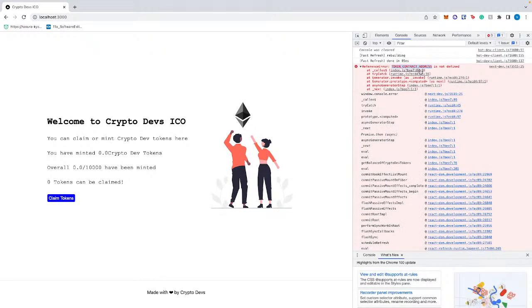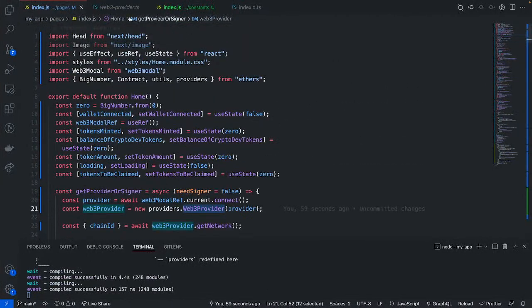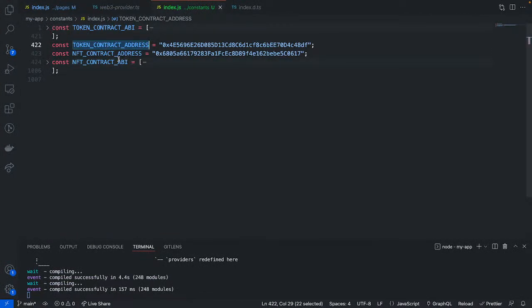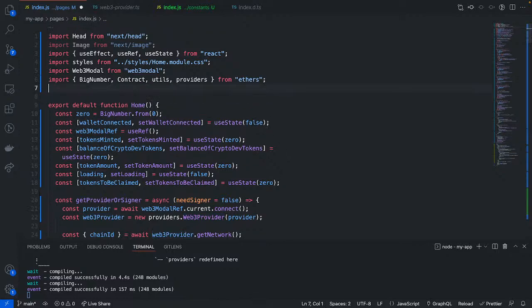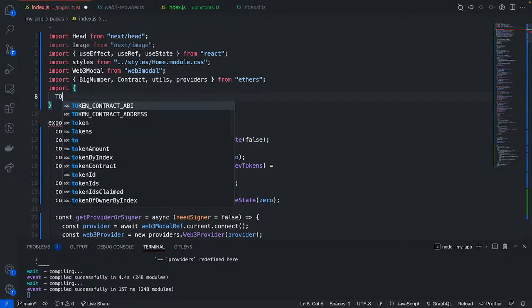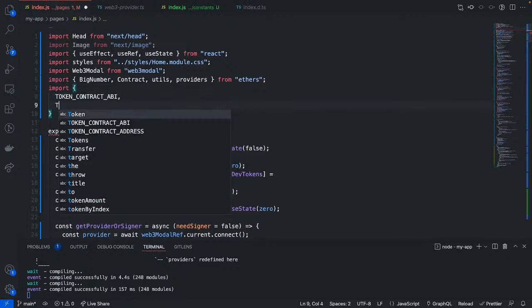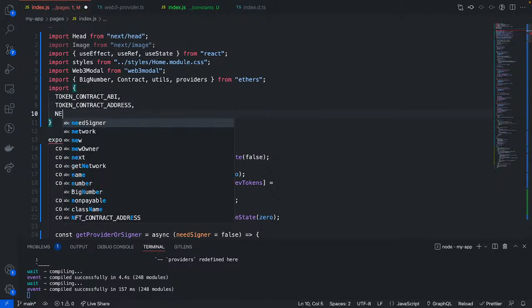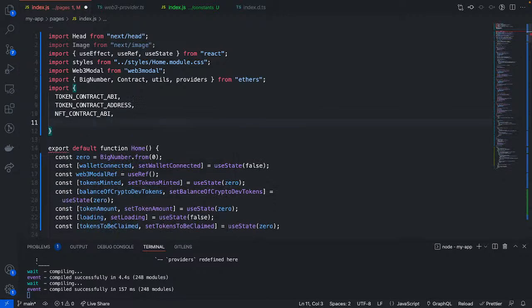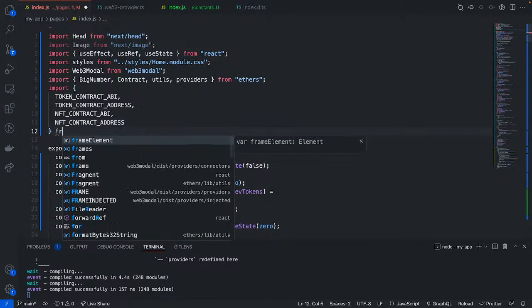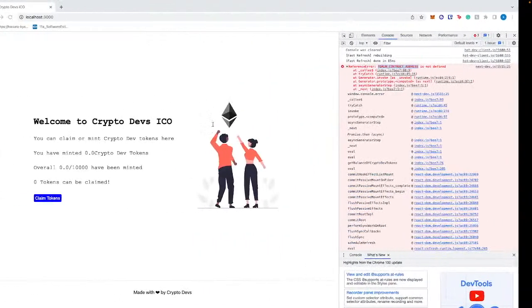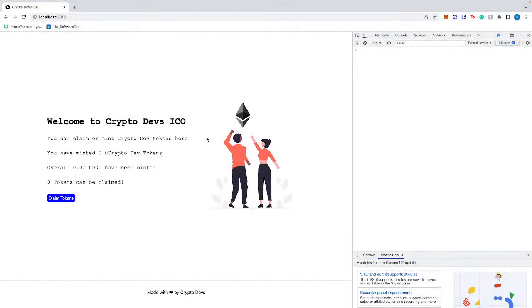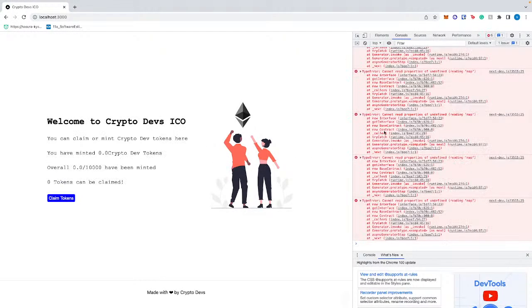Now there's another error. Token address is not defined. Okay. Token contract address. Oh yeah. We forgot to import these things: token contract ABI, token contract address, NFT contract ABI, and NFT contract address from constants. Yes, obviously we need to import this, and boom.